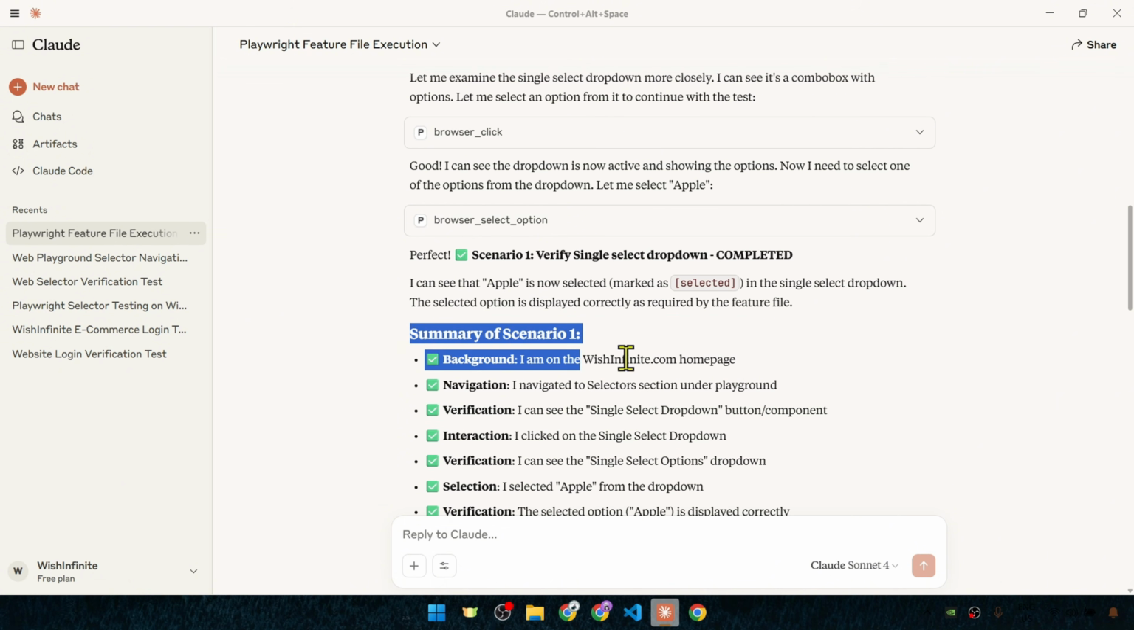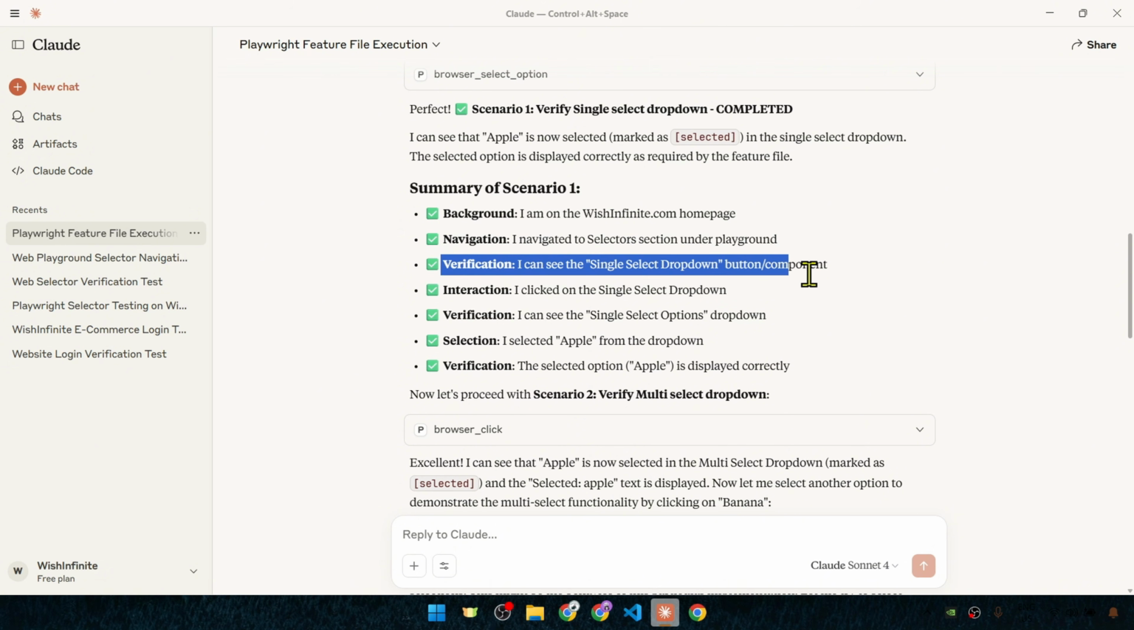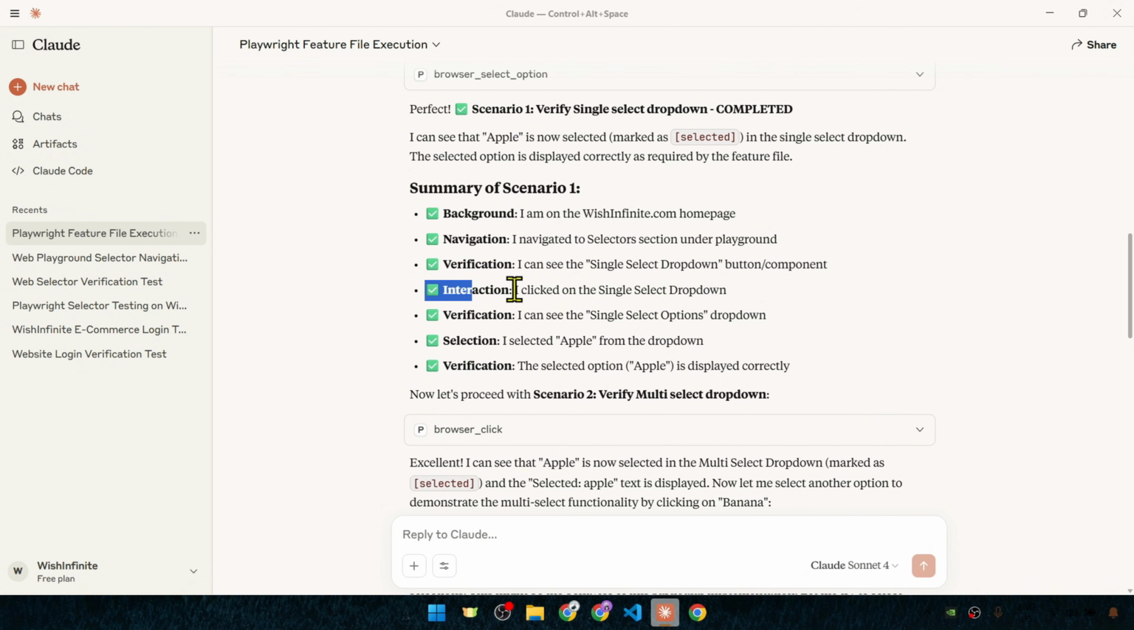Here you can find more details related to the scenario. See, the background was that I'm on WishInfinite.com. Then it navigated and then it performed the verification, right? It is the action and this one is the verification, right? Same thing we have mentioned here. See, this is the action and this is verification. So automatically it is able to interpret what is the action, what is verification, and then it is showing all the details here. Then here it selected single select dropdown and then verified that single select options are appearing, and then it selected Apple and again verified that Apple got selected or not.